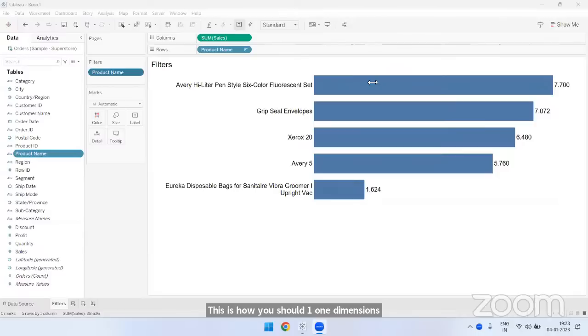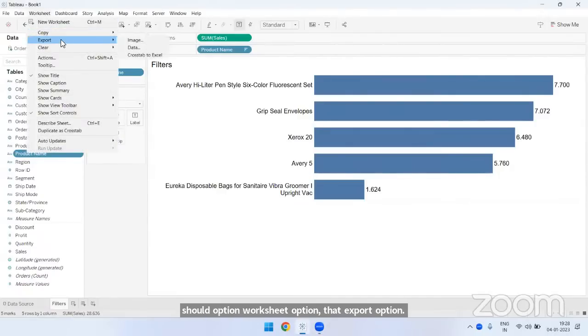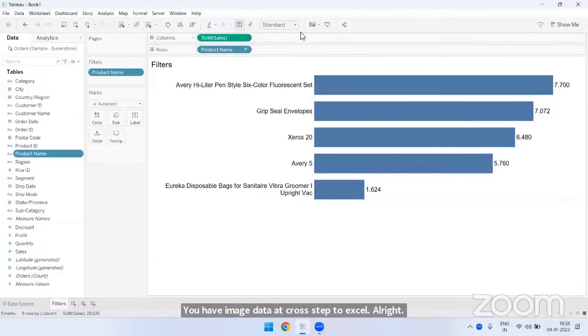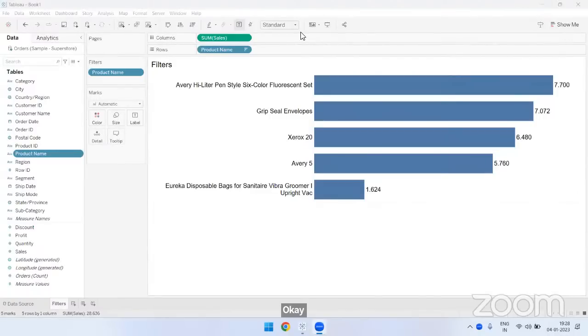Is it possible? It is also available in worksheet option. If you see worksheet export, this one, right? So here you don't have option in PowerPoint to export it. You have image, data, and cross tab to Excel. You don't have PowerPoint. Check in your system. Because you are using Tableau public, check in your system whether you have the export to PPT or not.